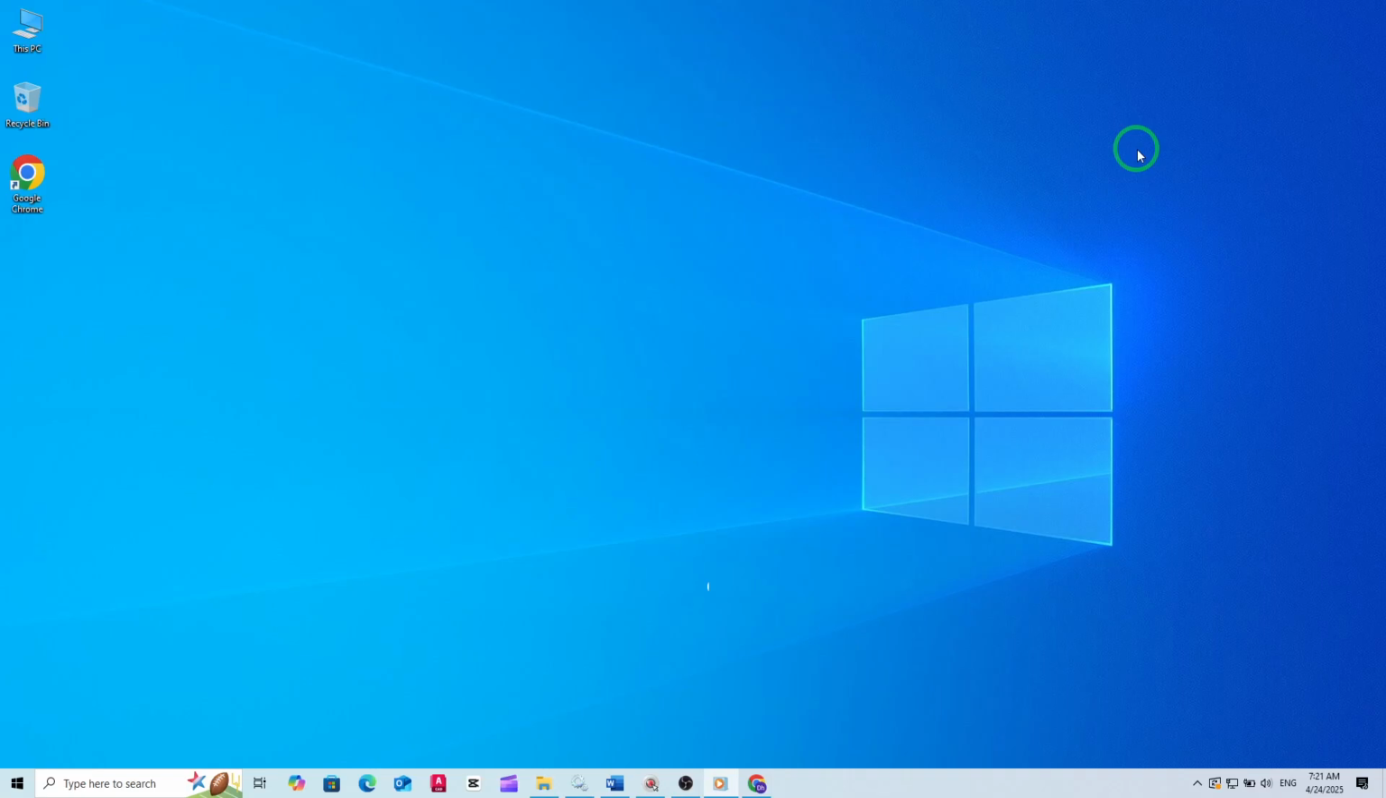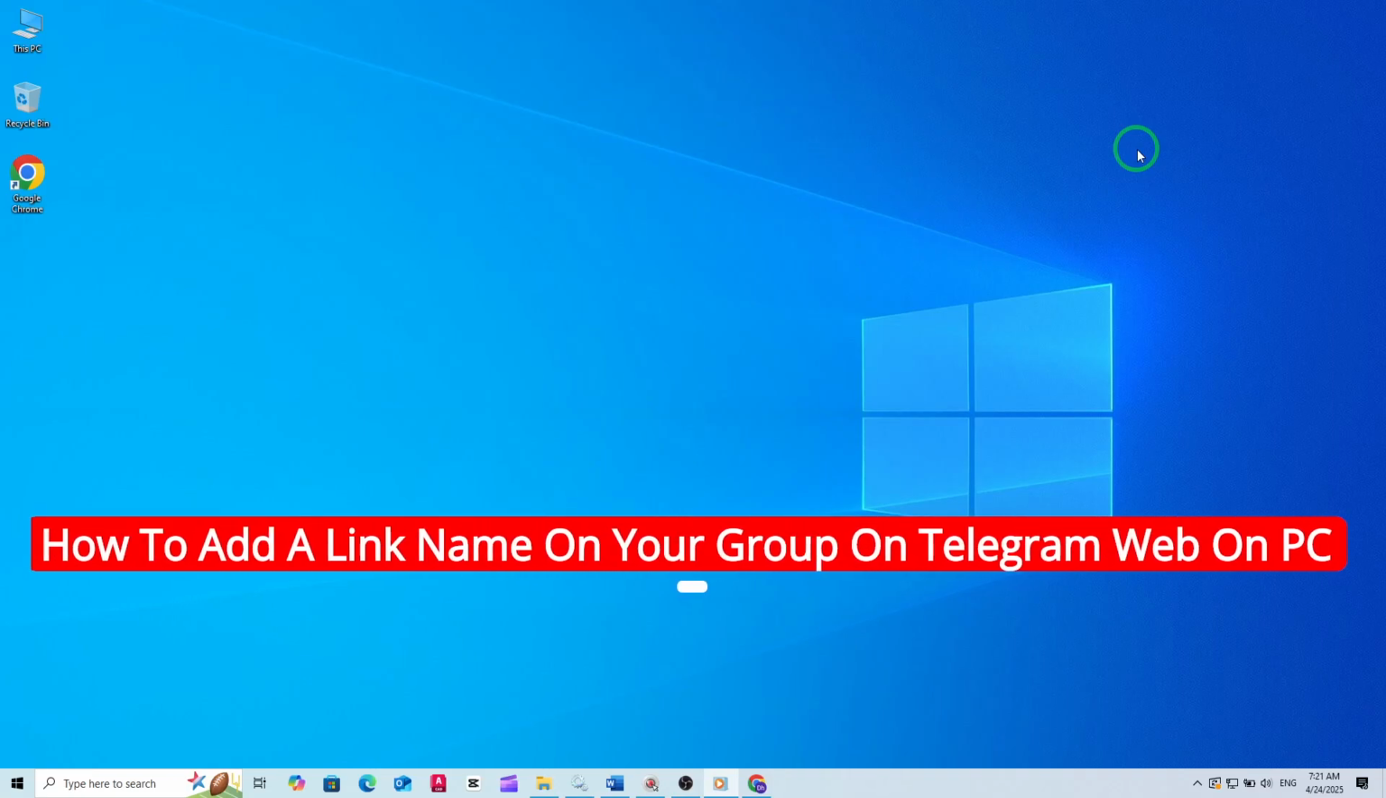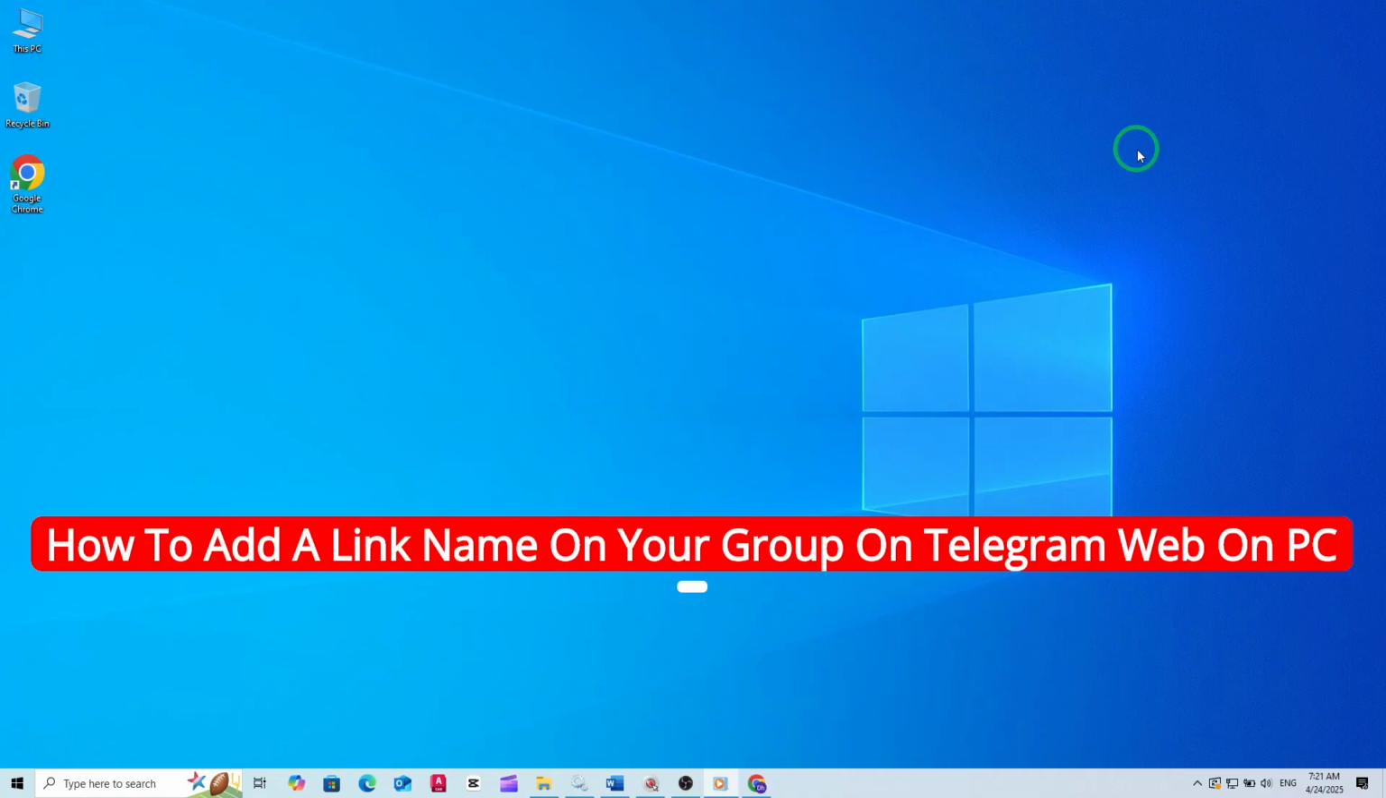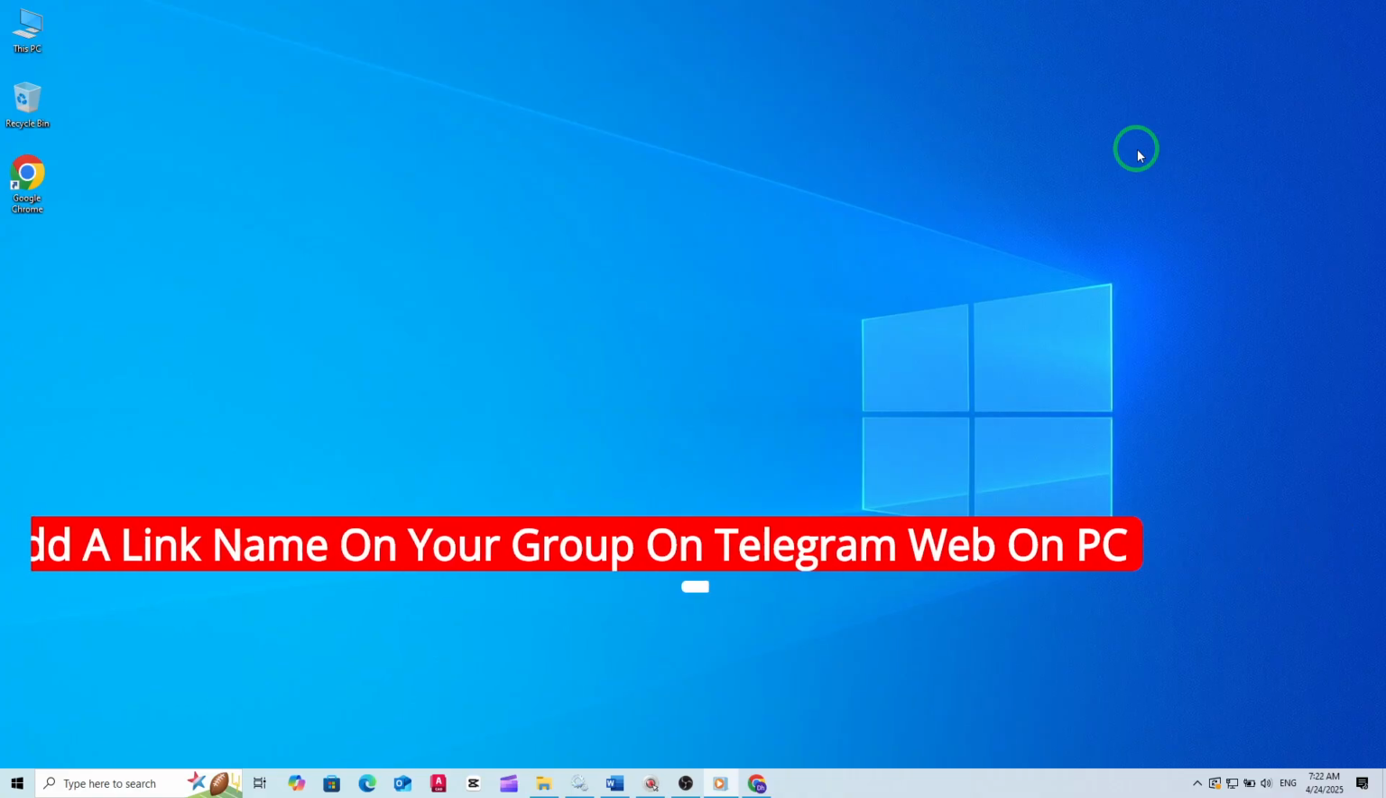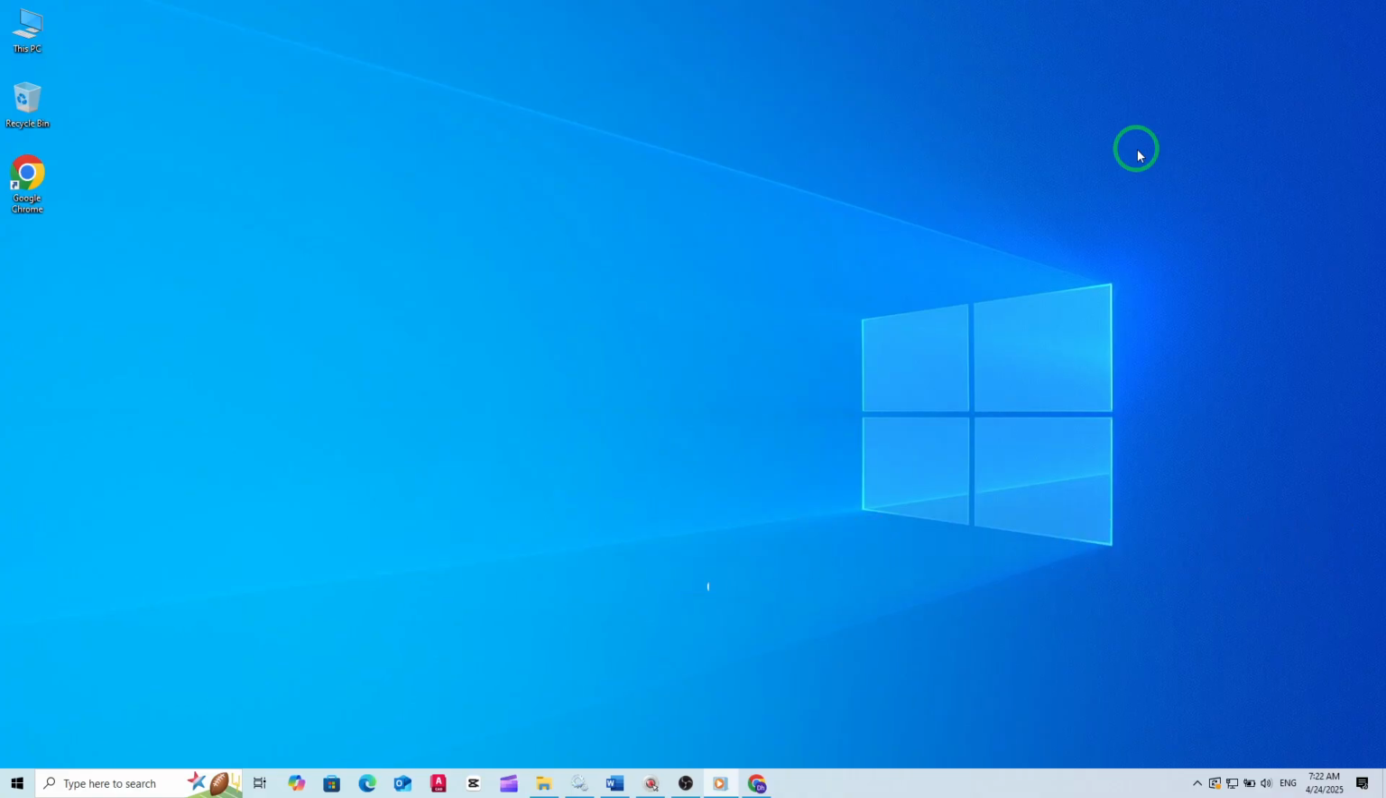Welcome. If you want to make your Telegram group more organized and professional, adding a custom link name to your group invite link is a great way to do it. With the latest Telegram web update, the process is easier than ever. Here's how you can add a link name to your group on Telegram web using your PC.